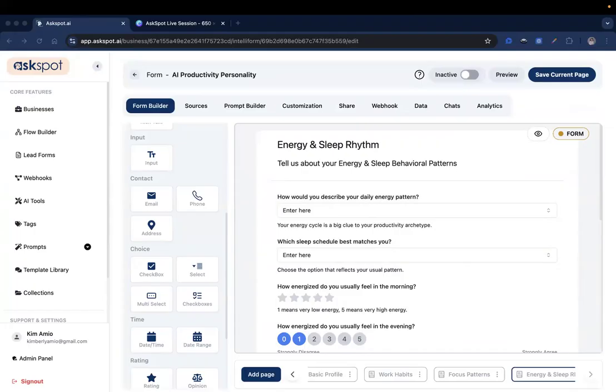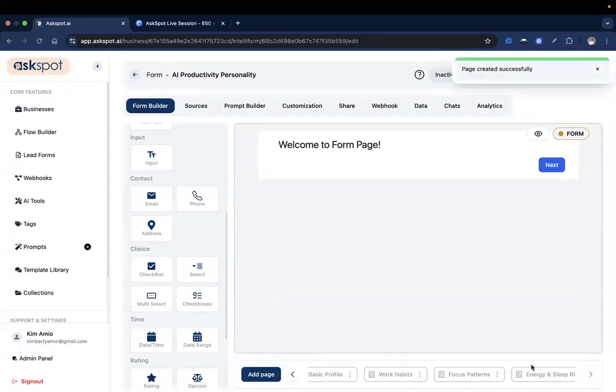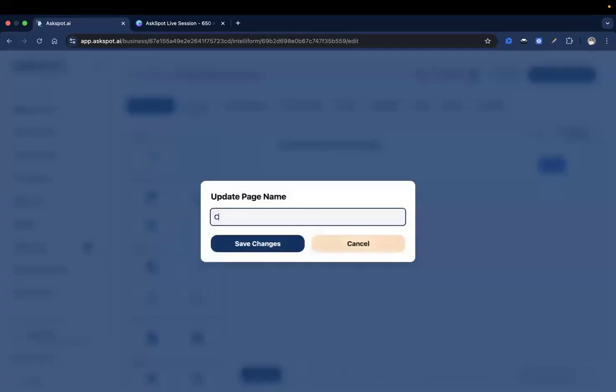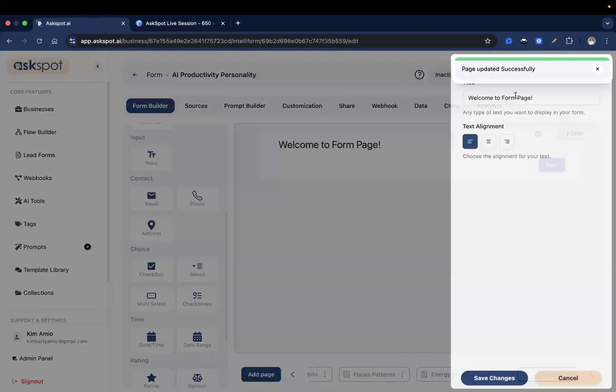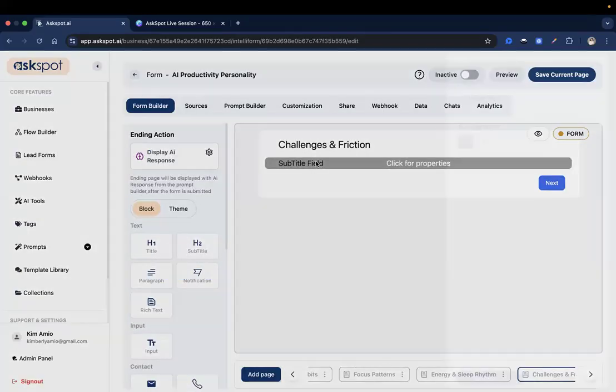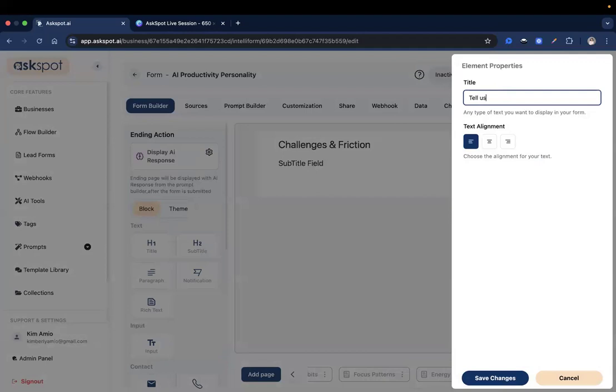So now let's ask the next one, which will be about challenges or friction. So let's use another form input for that. Oh, there you go. Let's rename that to challenges and friction. Also save that and just name this page correctly. And then add a title as about your commonly faced challenges.